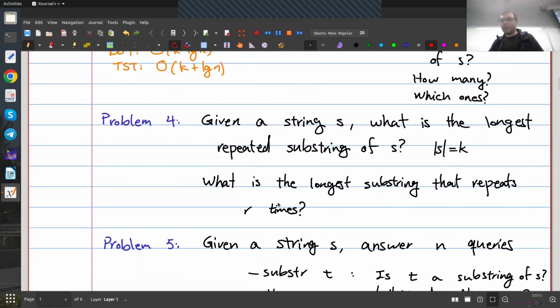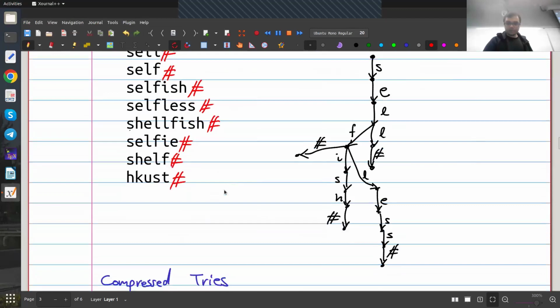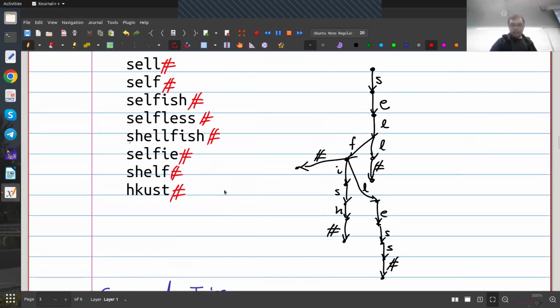Okay. What is the longest repeated substring and so on? We're not going to have better algorithms for this at this moment, but we'll continue on this.